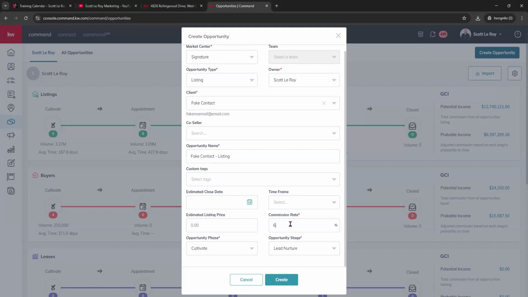I'm going to go ahead and just enter 6 for the commission rate. And then we have to determine where this contact is within the process. So are we still cultivating the relationship? Are we in appointment or active? I'm going to start them in cultivate. And then once you have your phase selected, you're going to want to make sure you select the correct stage. So we're going to go ahead and put them in hot. We have a good relationship. They're pretty close to being ready. We'll go ahead and hit create.